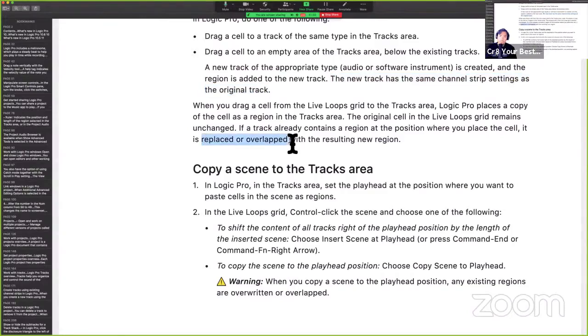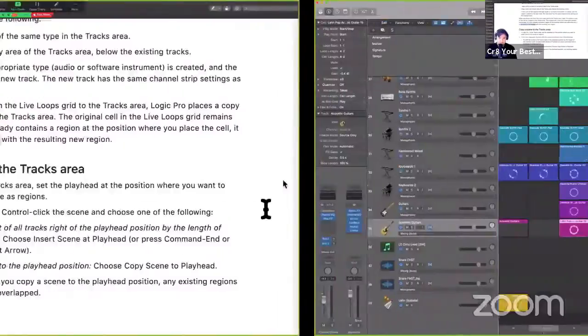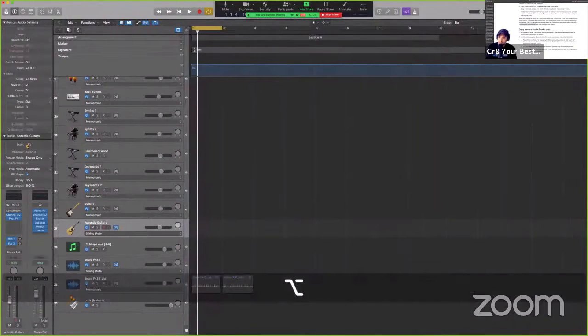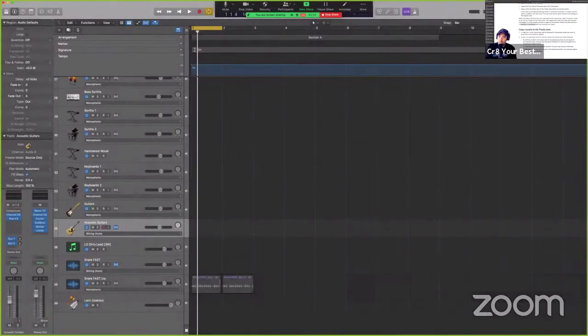Now, this behavior, I believe, it's not stated here, but I believe that it's determined by Option N, your drag mode. If you have this set to no overlap, it will replace, and if you have it set to overlap, of course, it will overlap. All right, let's keep it moving here.